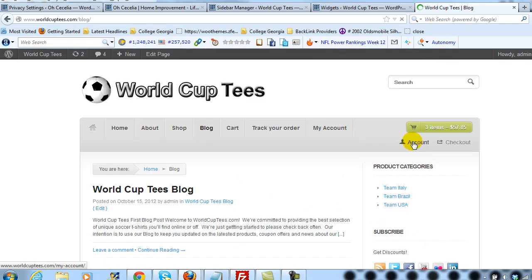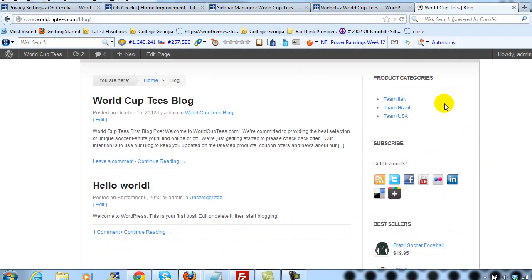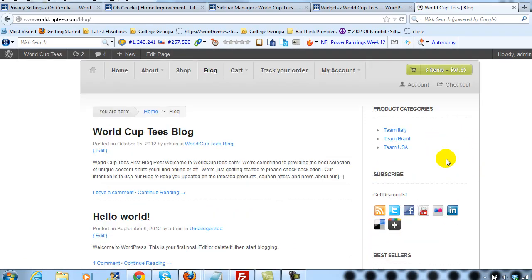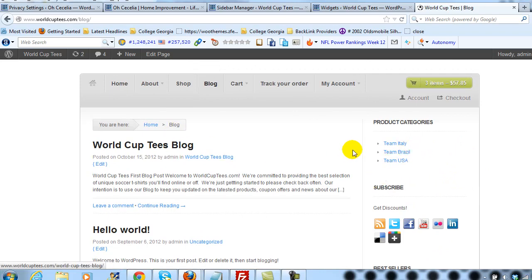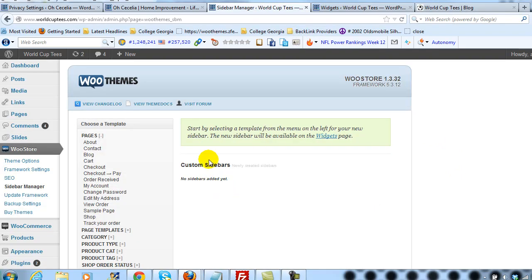When we go to the blog, you'll see right now it's the exact same sidebar that shows up. Let's say I want something different to show up for the blog because I have specific ads I want to show, or I have an opt-in offer, whatever. You just want different widgets to show up on your blog page. Well, we're going to do that via the Sidebar Manager. So let's go ahead and run through an example of that.